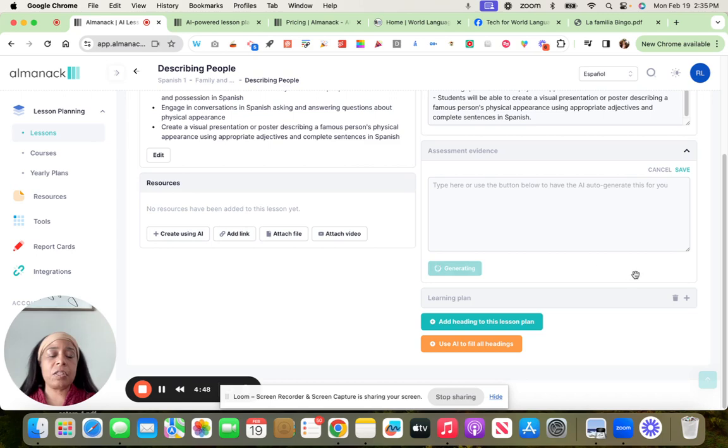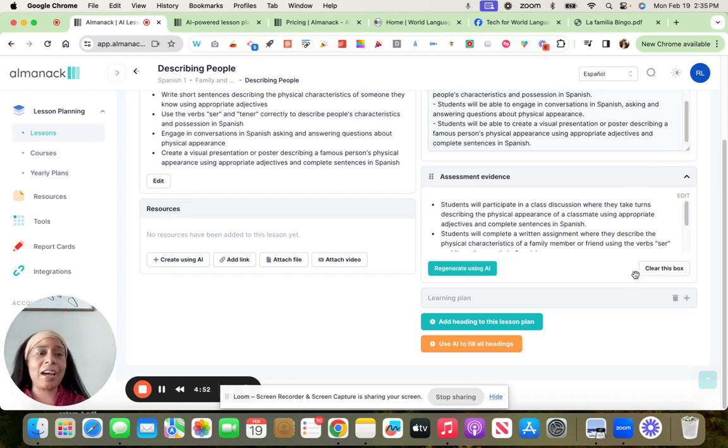Again, I like using AI because the nice thing about AI is that it saves you time. You don't have to think of what I want my students to learn and know. It already populates it, so you can look at it and go, I like that, that's great, or I want to edit that, I want to change that up a bit.